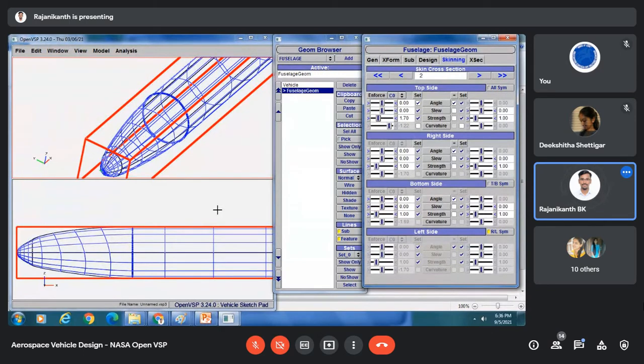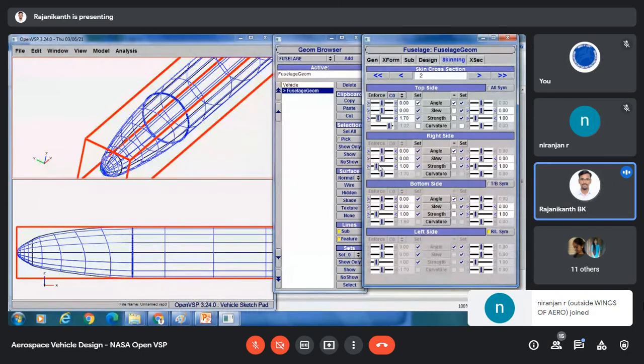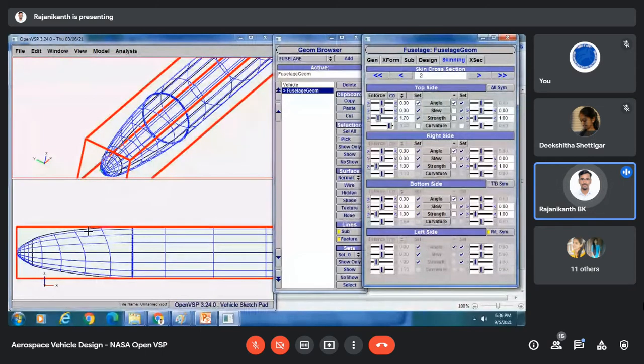Okay, let it be. Similarly, we'll do it for the bottom side. Okay, top side is done. Top side is done. Okay, similarly, we'll do the bottom side like this.